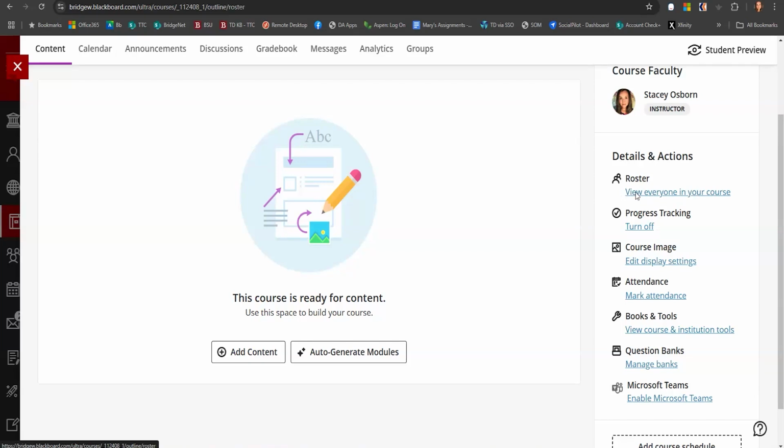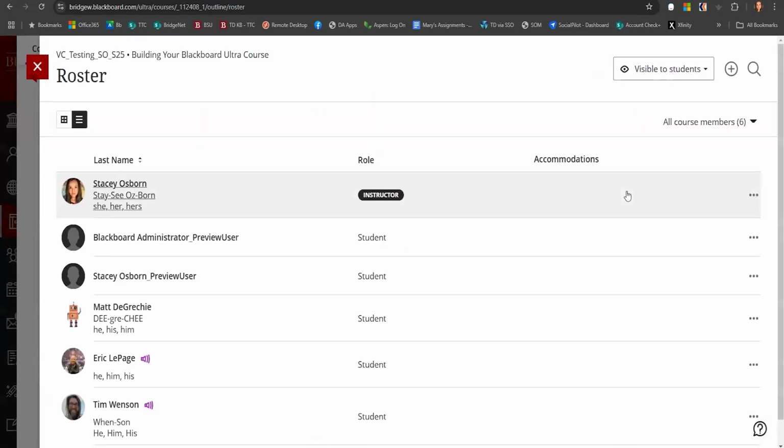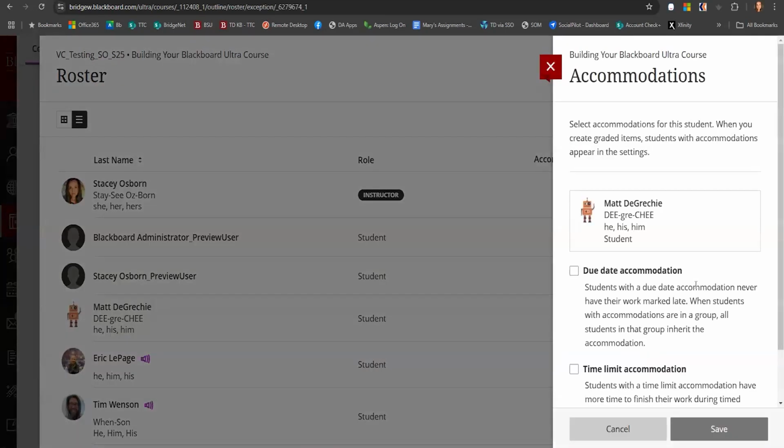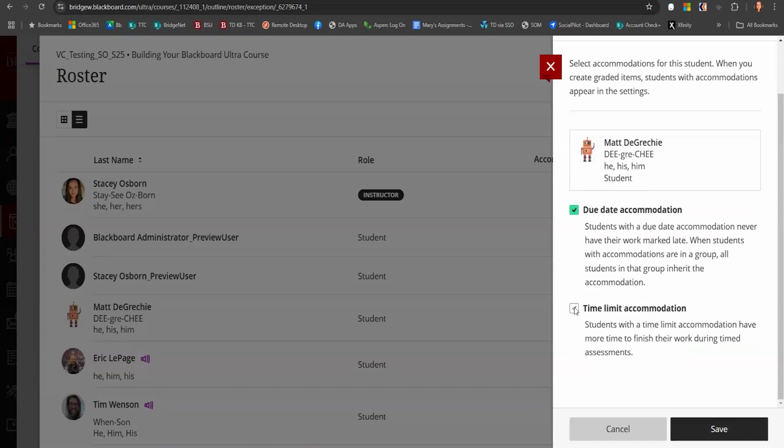So the first thing I want to show you is the class roster. This is where you can view everyone that's enrolled in the course. And the reason I want to show you this is you can reach their contact information by going to the ellipses, but you can also go in and do some accommodations. So if you have a student who needs accommodations, you've got a letter from Student Accessibility Services, perhaps they need extended time, or etc. If I come in and I select accommodations, you'll see I have a due date accommodation as well as a time limit accommodation.